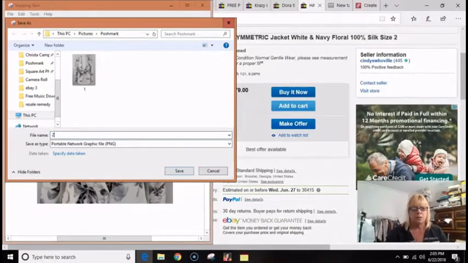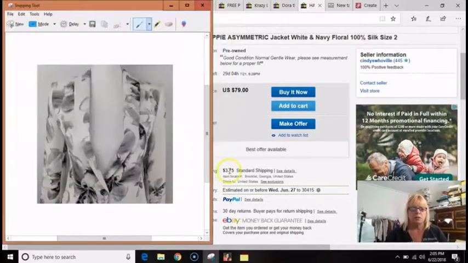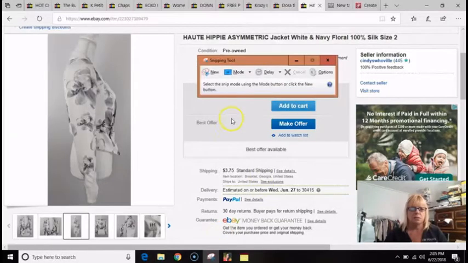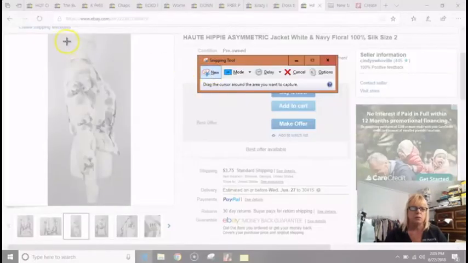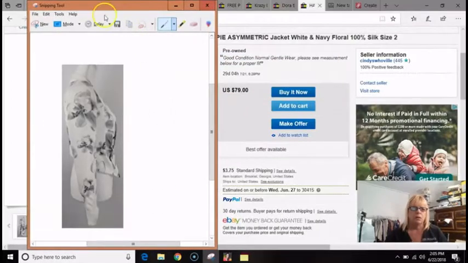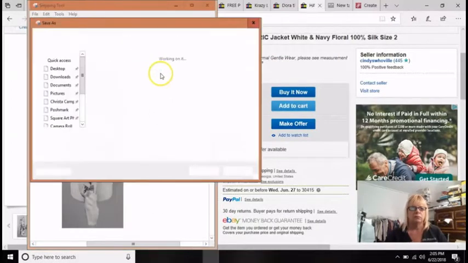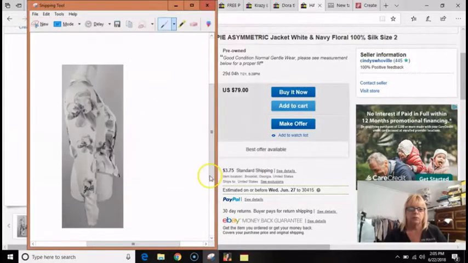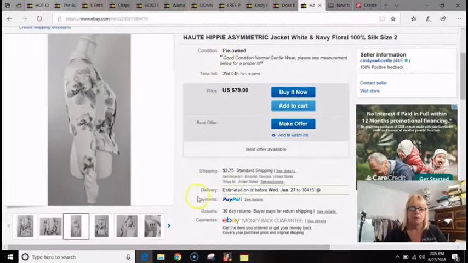And 2, save. X out. Next one. Okay. Scissors on snipping tool, new. Save. 3. Okay. All right, I'm not going to do all of them. I'm doing this to give you a general idea, but I've got those pictures saved.